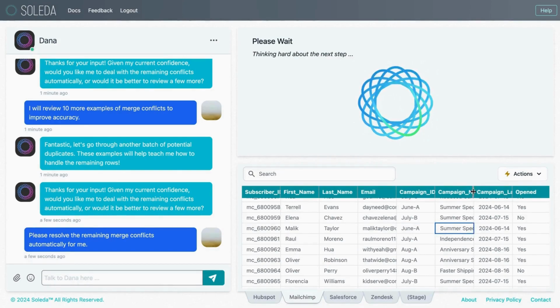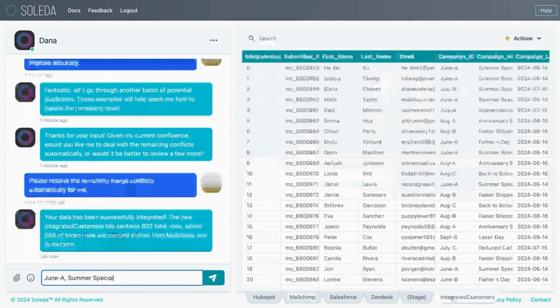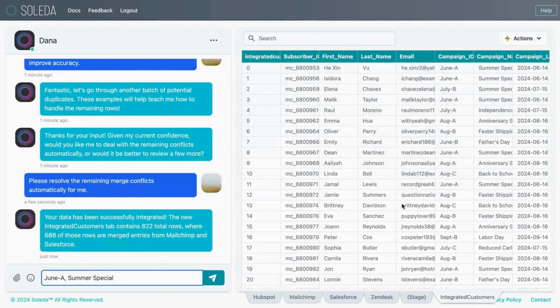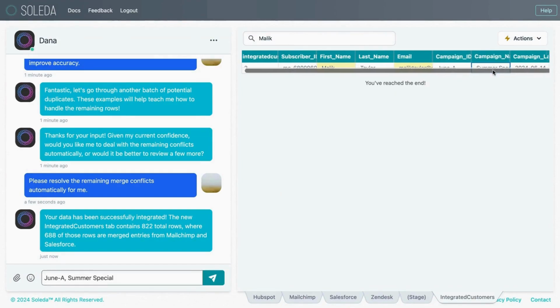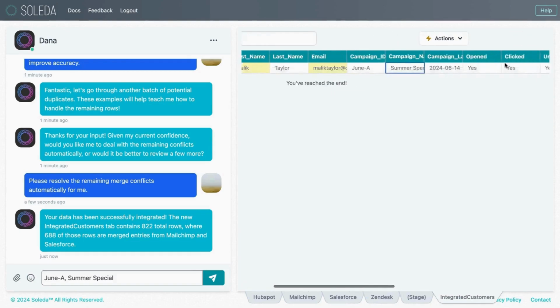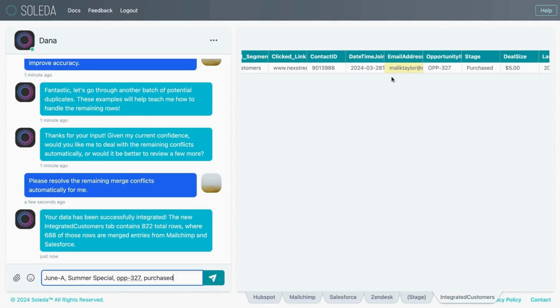Also, looking around, we can see some of these users in the different tables that we could focus on later. So we have this Malik Taylor with a campaign ID of June A and a summer special name. Okay, look at that. It's already done. Let's go ahead and jump to this integrated table where we can search for Malik again. And we'll notice that, yes, indeed, there's only one of them, which means things got merged. And there is a campaign ID of June A and a campaign name of Summer Special. We'll also notice that there's an opportunity ID of 327, as well as a stage of purchased.